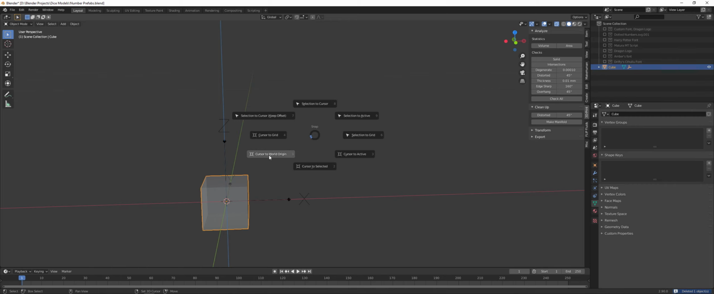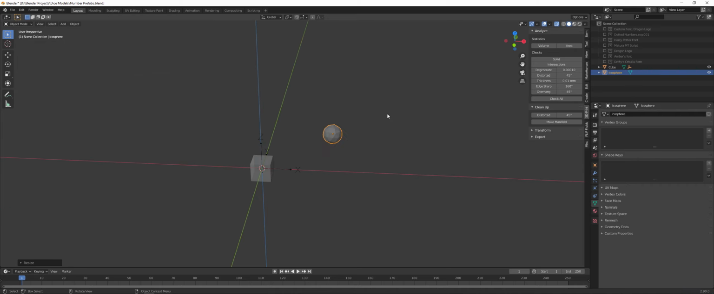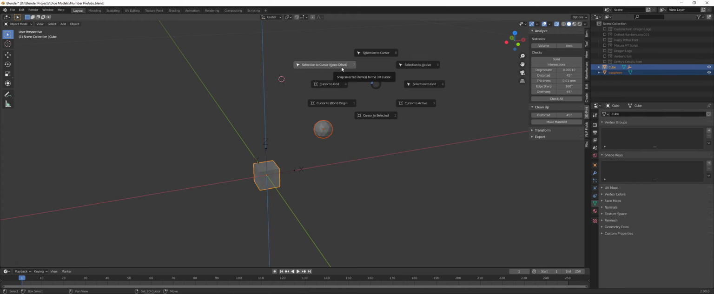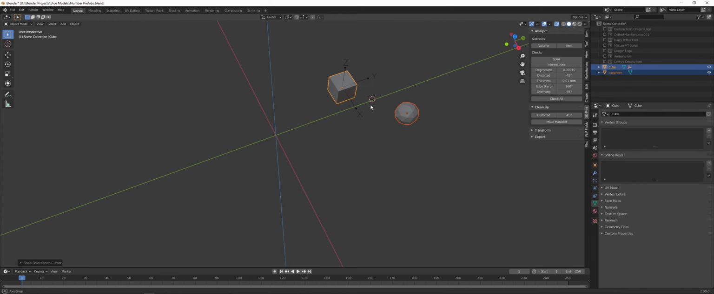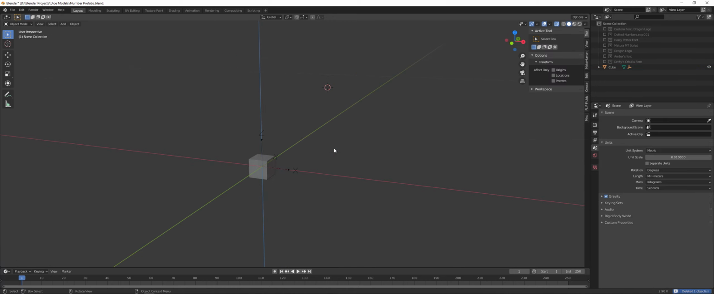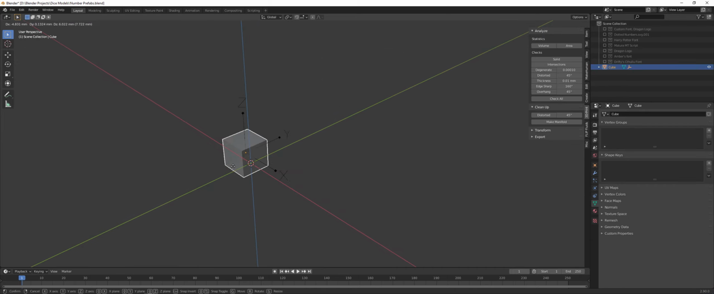Besides that, you also have cursor to world origin, which will move, well, to world origin. If I have a couple of things here and I put my cursor over there, right? If I do selection to cursor, it puts them both in the same place. If I do selection to cursor keep offset, it chooses the median point to move them both, right? That's useful to know. And well, besides that, with G, you move around.